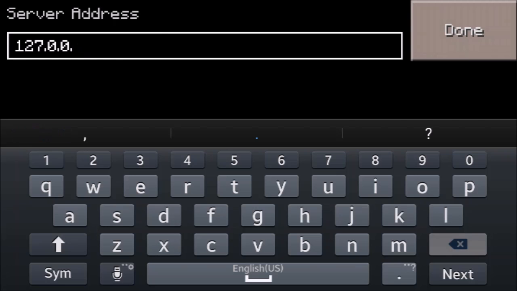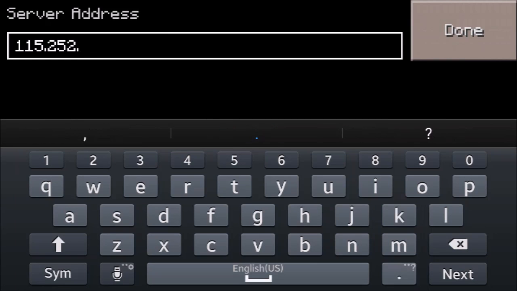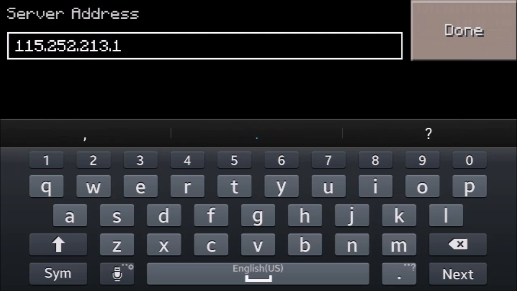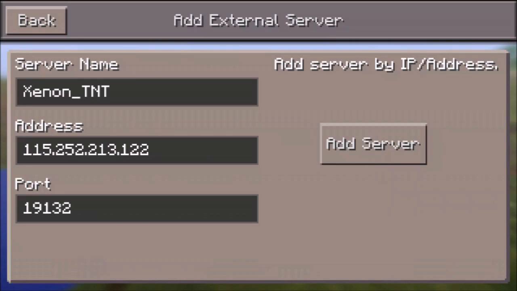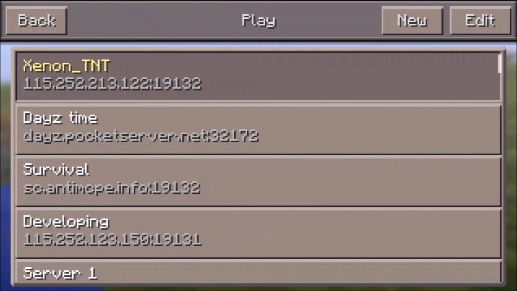And the address, let's see my memory, 115.250. What was that, 213.122. Okay. Now the port number was 19132. Remember that we configured it before. Yeah. Now add server. Now right now I can connect to this server.